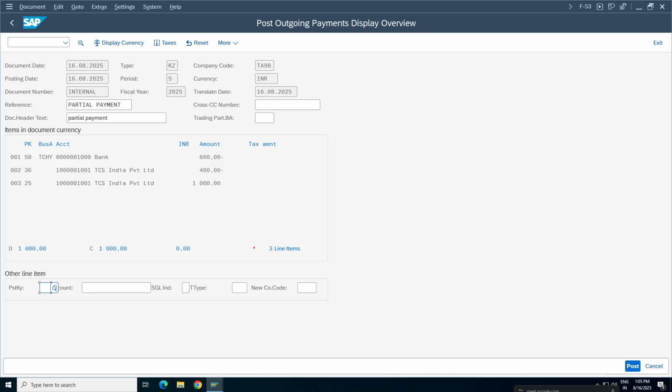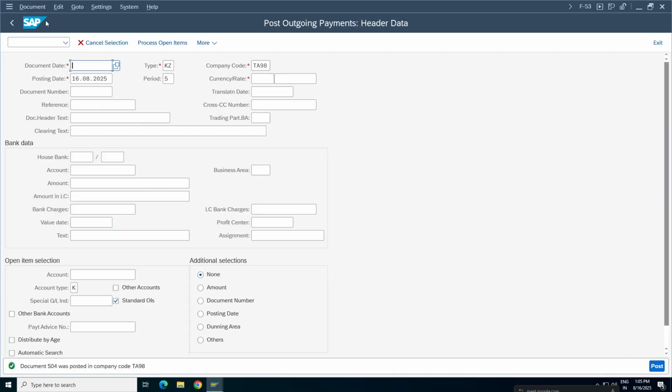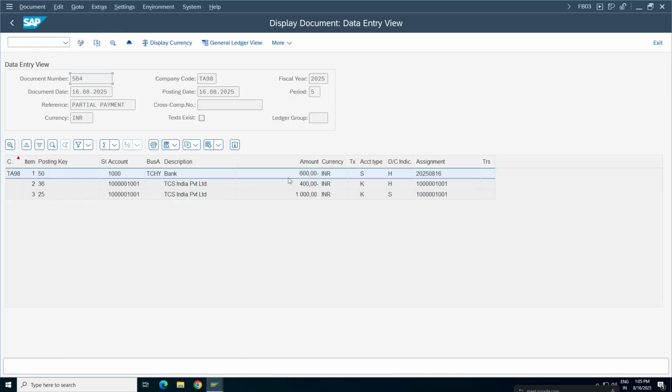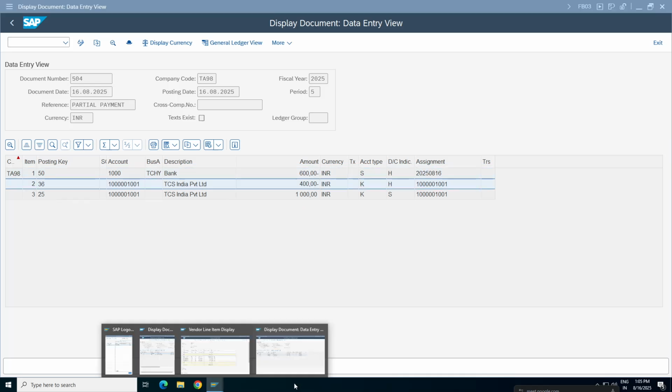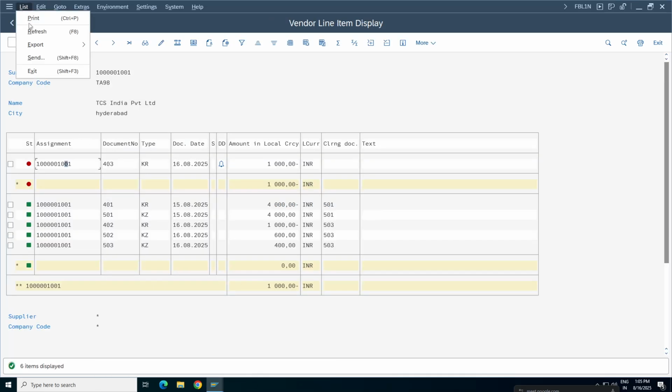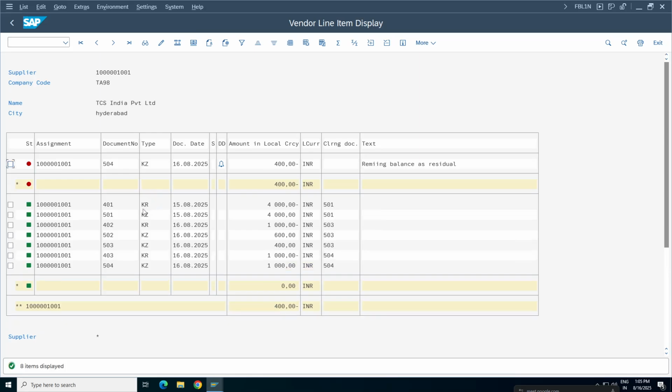Did anyone not understand this accounting entry? Click on post, document, display. So this is the accounting entry. The system will show only 400 as an open item. List, refresh. 400 rupees only is showing as the remaining bill.